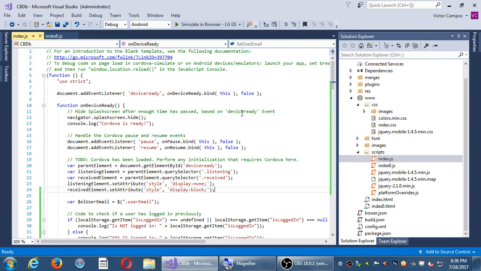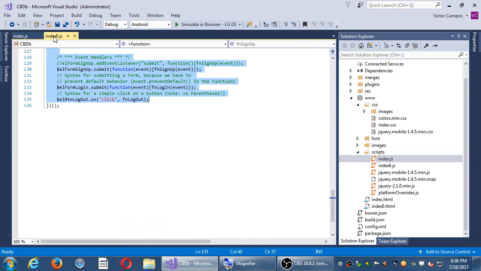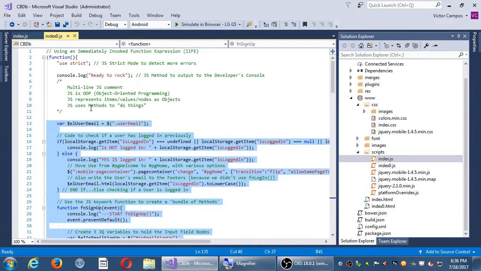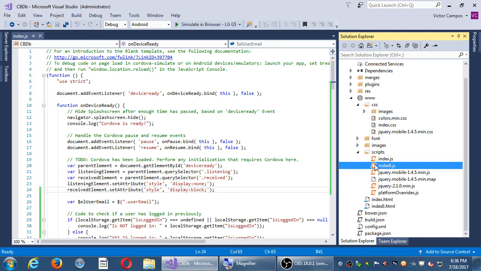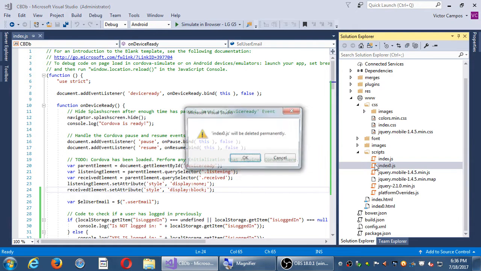I'm going to save that file. I'm finished with this index 0. I copied what I needed out of it, I can close index 0. And once I've copied the code over, I don't need that file anymore. I've copied it into index.js, where I'm going to keep it and add more to it, so I don't need index 0. You can just click delete on the keyboard and get rid of index 0 after you've copied it over.